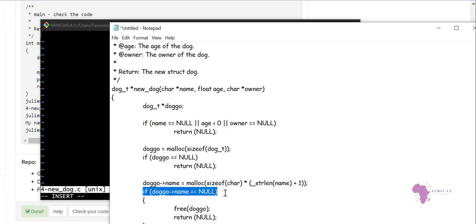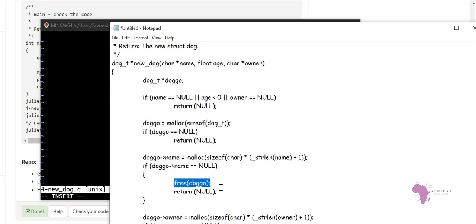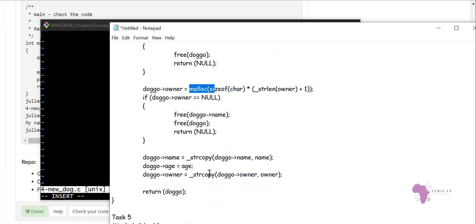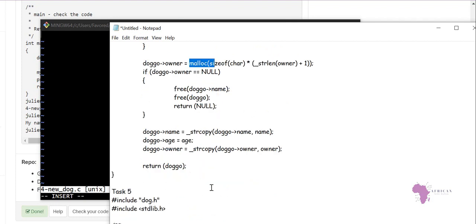Then if doggo name is equal to null, meaning that there's nothing in it, what it does is free doggo. Now we have to free what malloc allocated, okay, we are freeing the memory, yeah? That's why you say free doggo. Then return. Now that was for the size of dog_t. Then let's talk about the owner. We have talked about the name. The same case with the owner, we free again, and then the age here. Then return that doggo, that is the new dog information, that is the name and the owner of that particular dog. That's what we have to store.